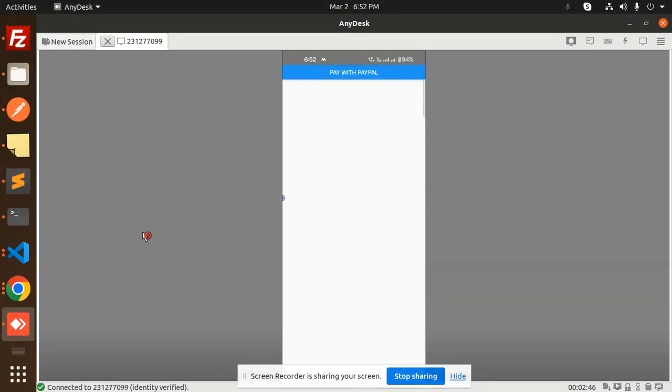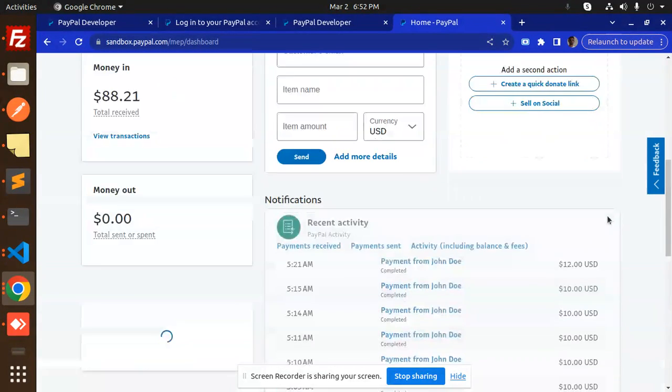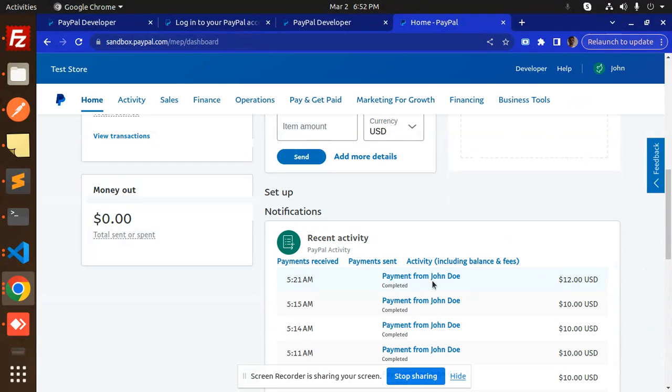Okay, and let's go to the PayPal dashboard to check whether it is completed or not. Currently the last one is $10 and the payment now is $12. So let's reload this and check whether the $12 payment is coming into that account or not. Here you can see that it's coming over here.